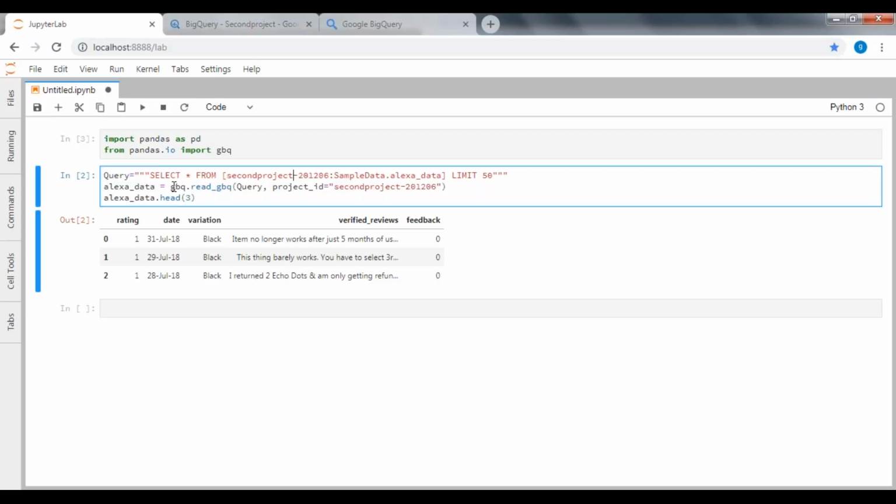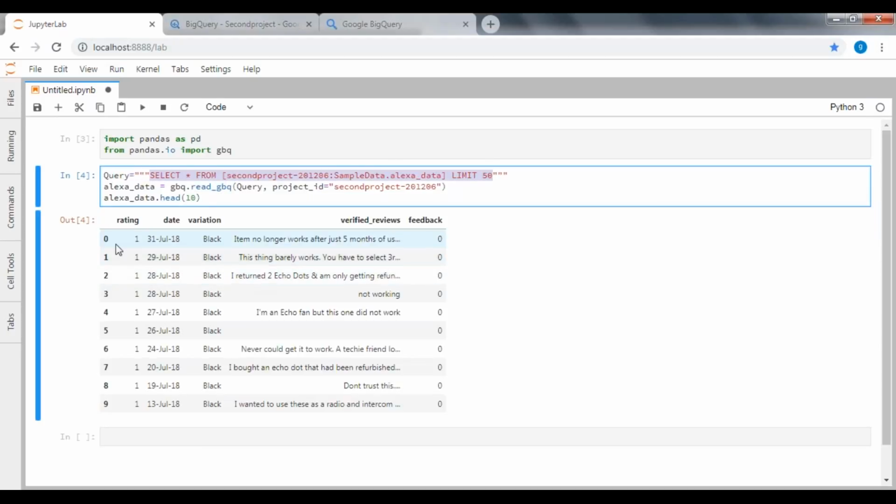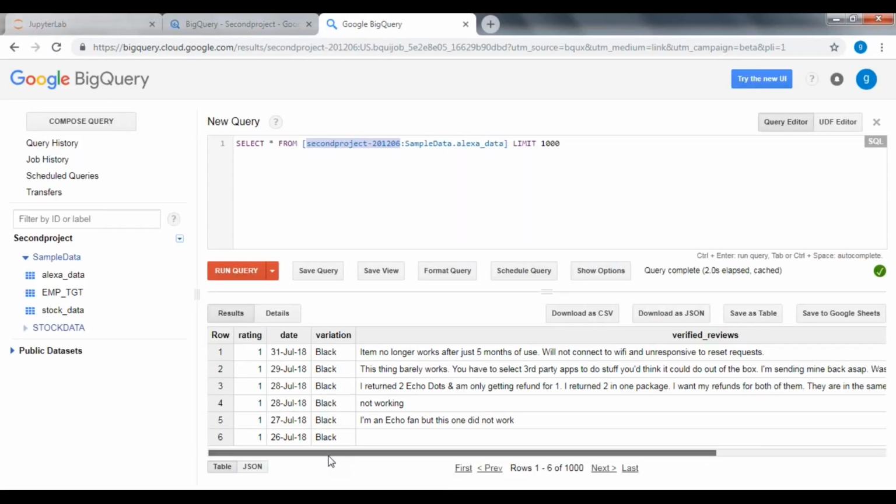Once the data is read from Google BigQuery, I'm going to pass my data into an alexa_data frame. Now I can display my dataset here. Let's say I'm displaying only 10 records here. If you execute this, it is reading data from Google BigQuery by using this particular query. See here, it read my data from Google BigQuery. What are the columns here? Rating, date, variation, verified reviews, then feedback.